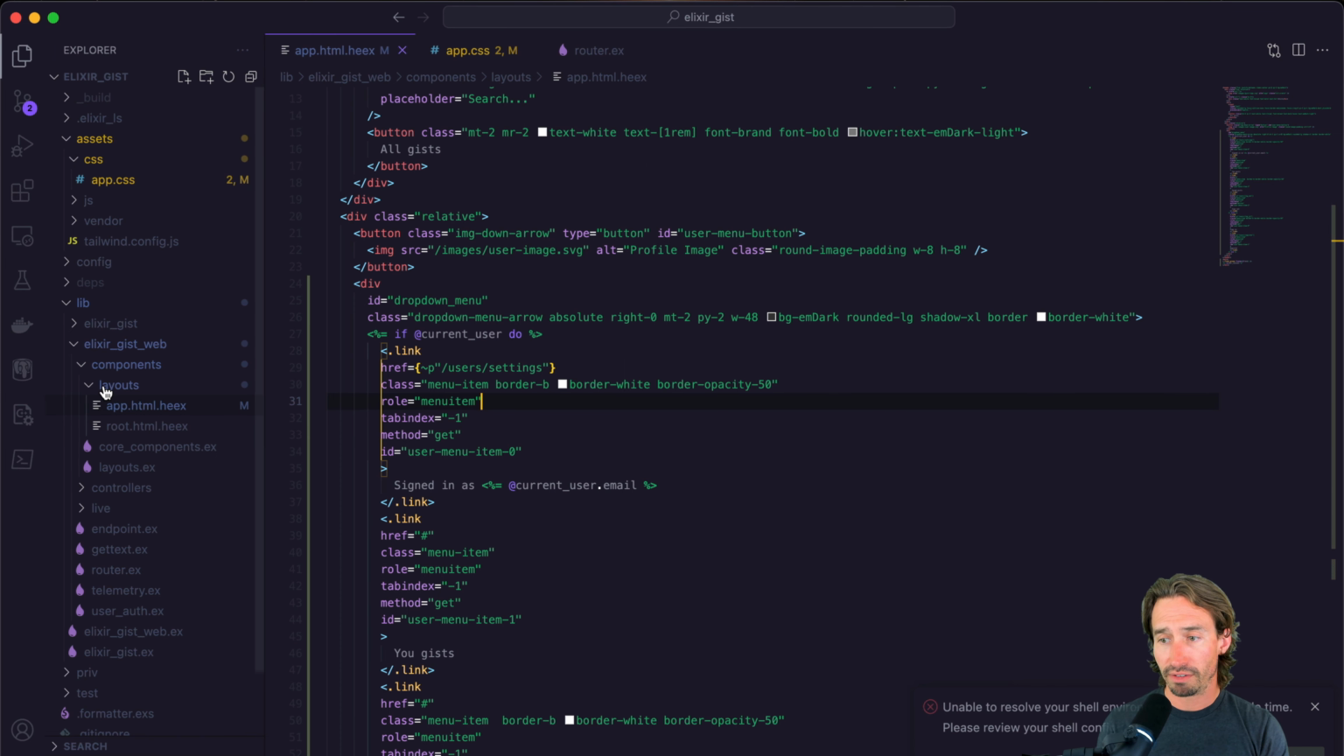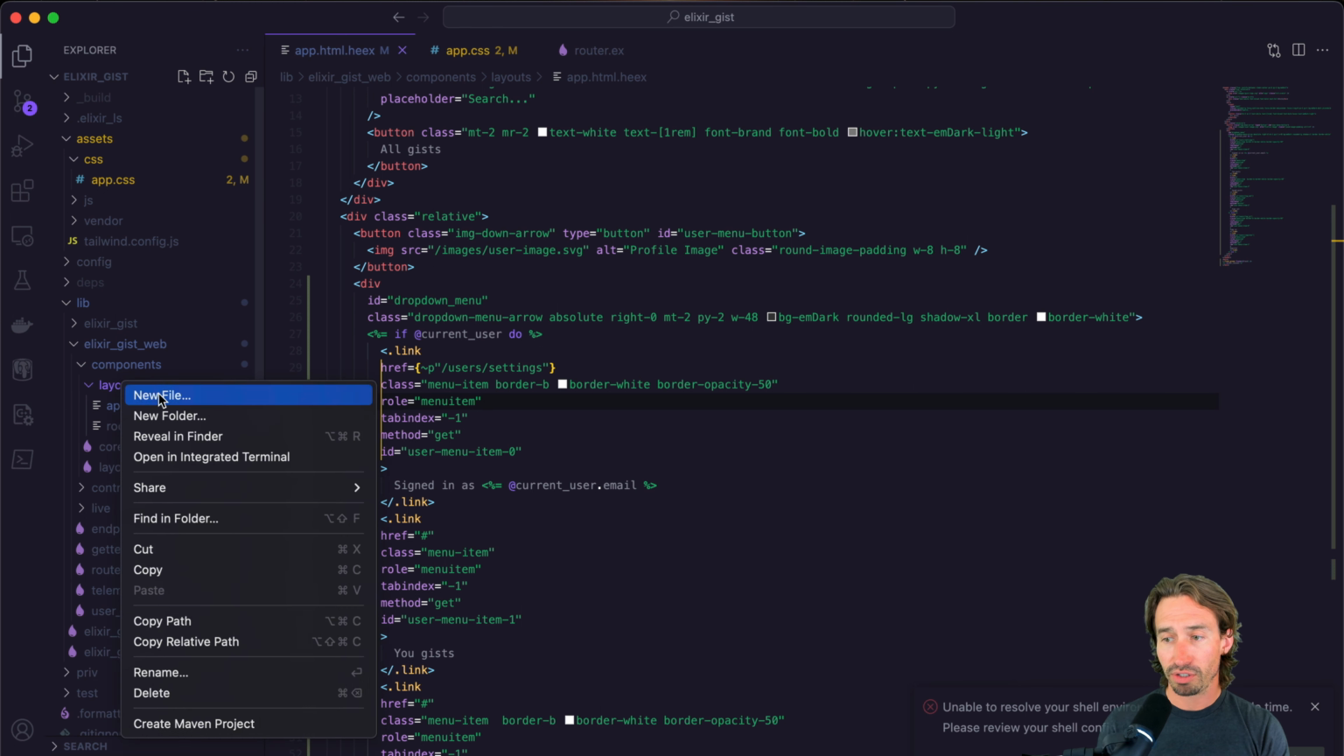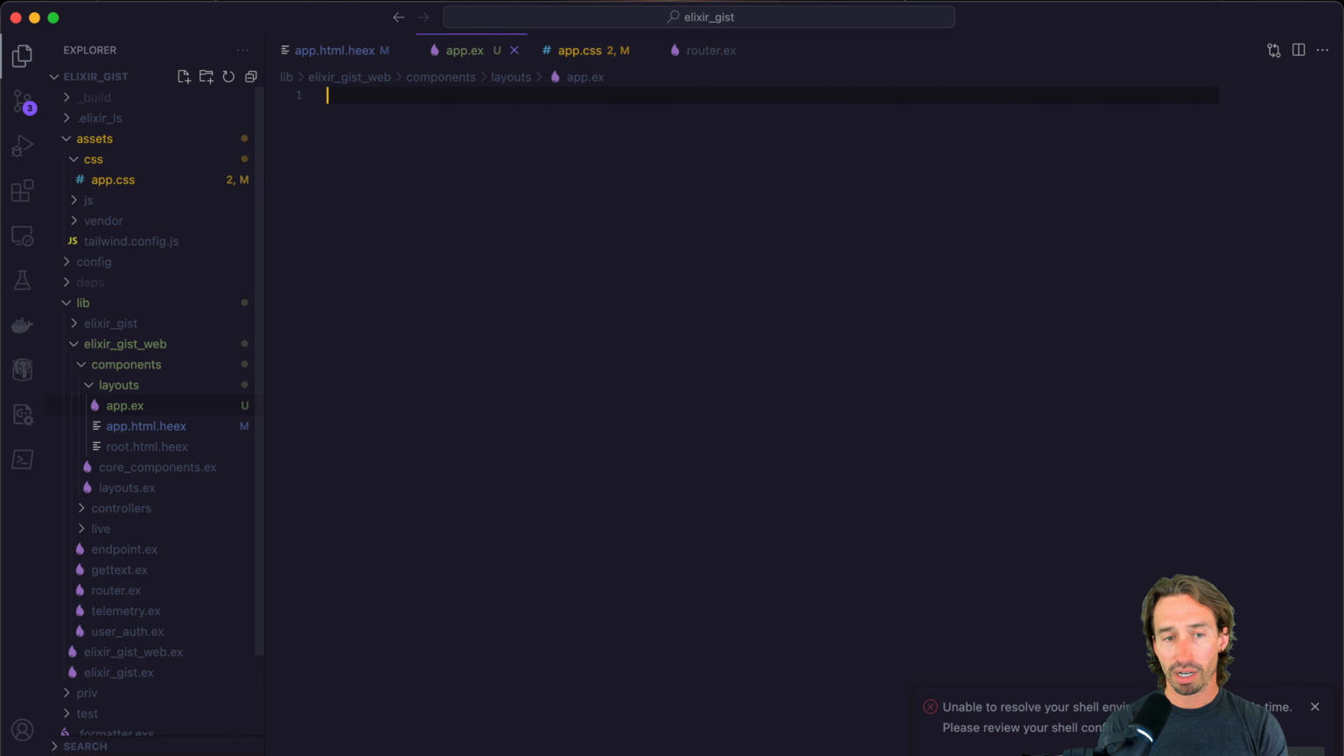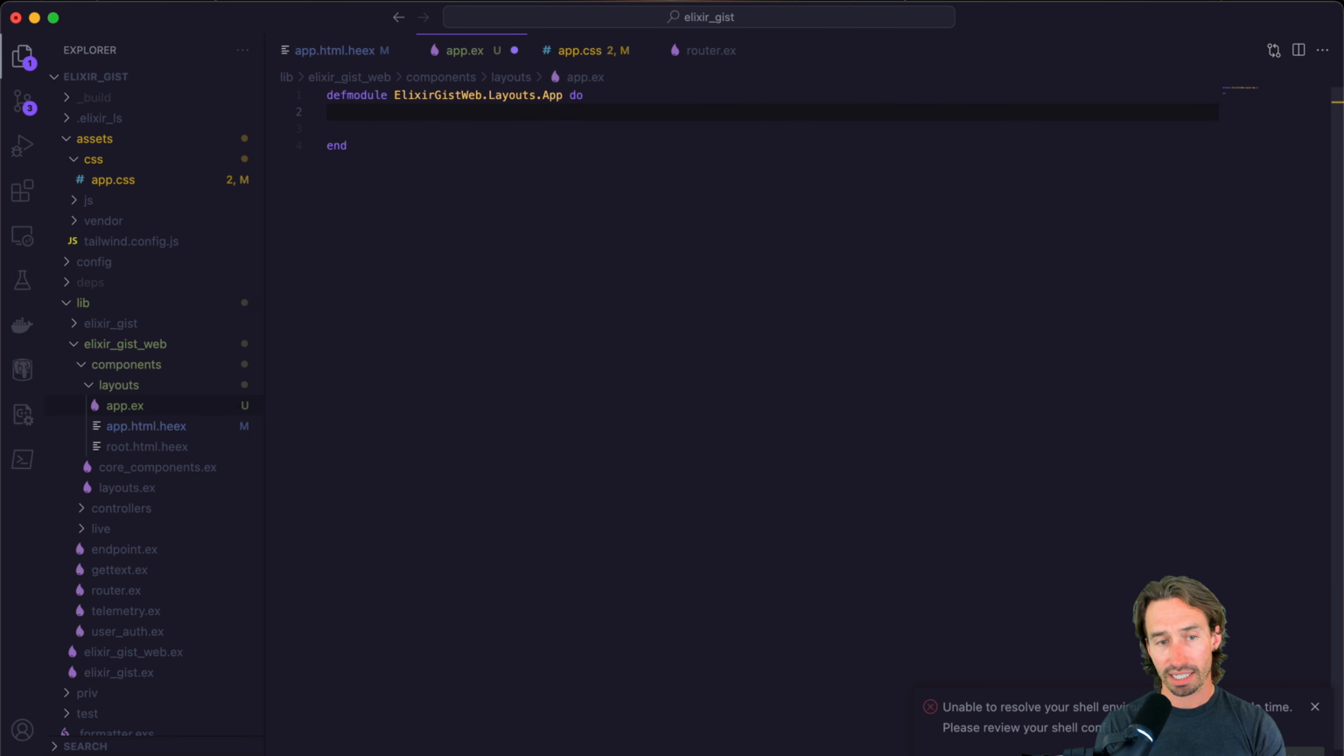So inside of our layouts directory, let's make a new file, and we're just going to call this app.ex. And this will just be our def module. And we're going to call it Elixir web.layouts.app. Okay, so we create a def module. We need an alias in our Phoenix LiveView JS module. There we go. And this gives us access to JS.toggle, which allows us to toggle a specific div that we want.